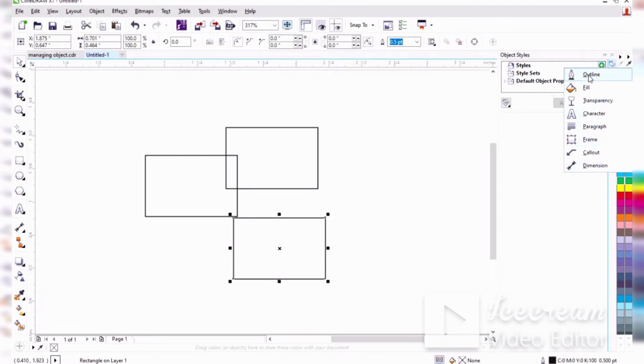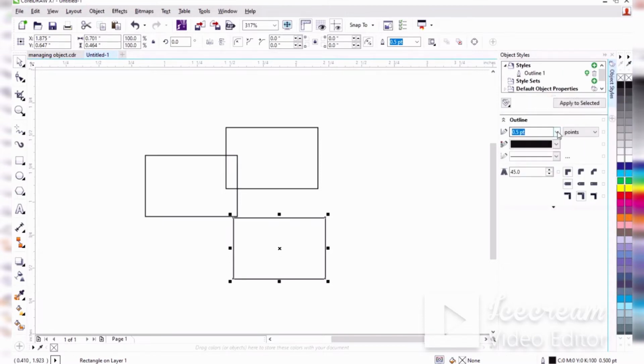Let us first see outline. Just choose that particular option. This appears. I choose any size of the outline, that is 2 points, and select a color, yellow color, and apply that to the selected image. So that is applied here to this object.